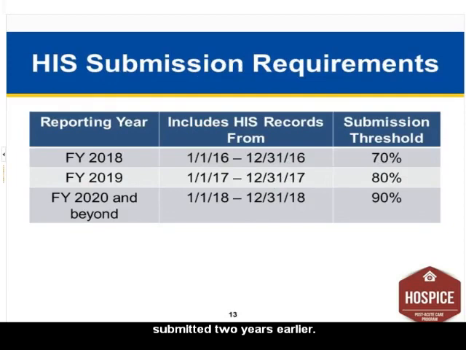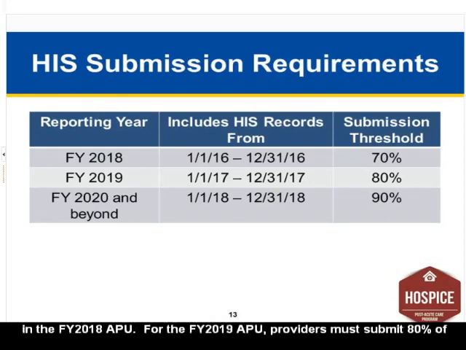CMS will incrementally increase the compliance threshold over a 3-year period. For the fiscal year 2018 APU determination, at least 70% of all required HIS records must be submitted within the 30-day submission deadline to avoid the 2 percentage point reduction in the FY 2018 APU.